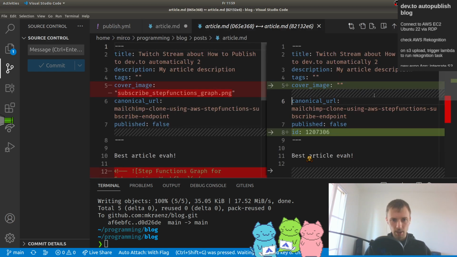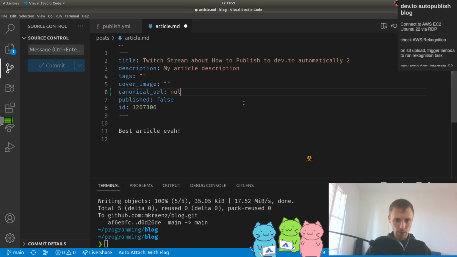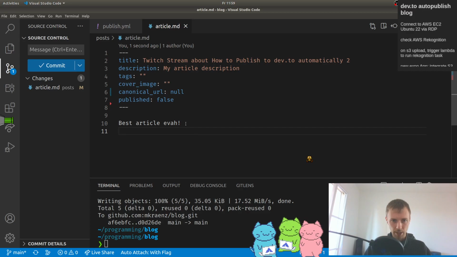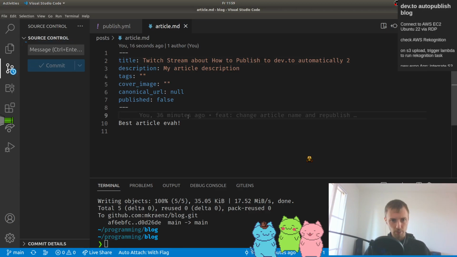What did we have here at the very beginning for the canonical URL? Null. Okay, let's use null. Because I deleted it just now, I will actually go back into this state. And now we do this once more. Just trying to make something work. And then we add images once more. And we do one change at a time to minimize the amount of error sources that we can get.